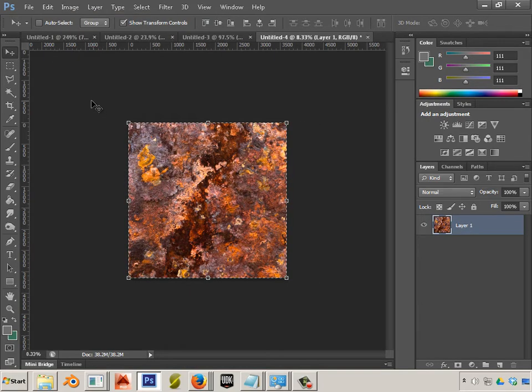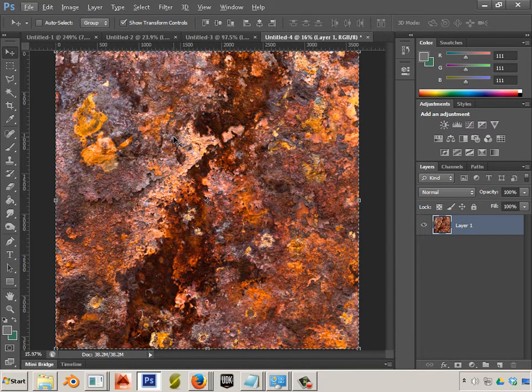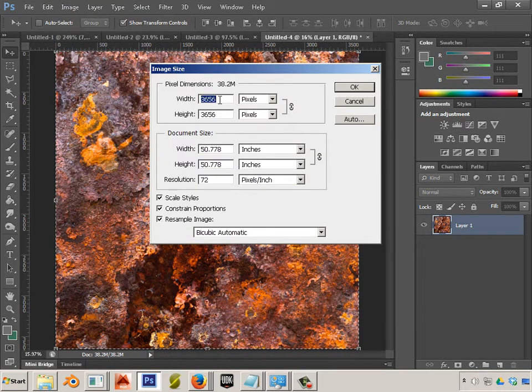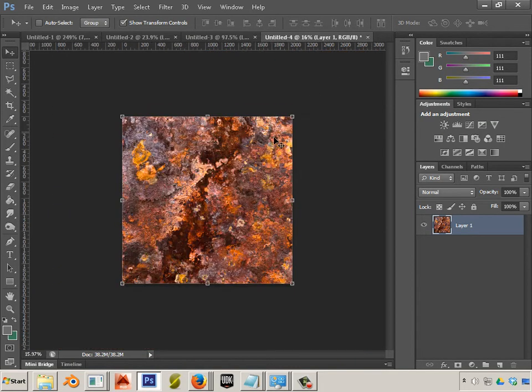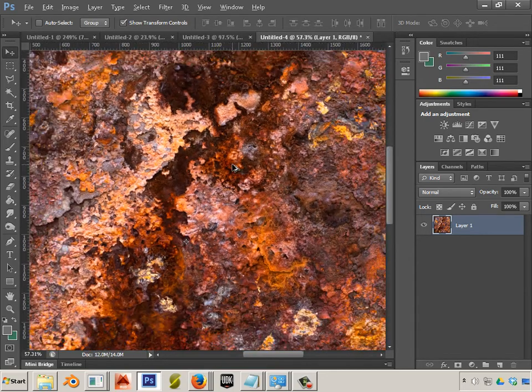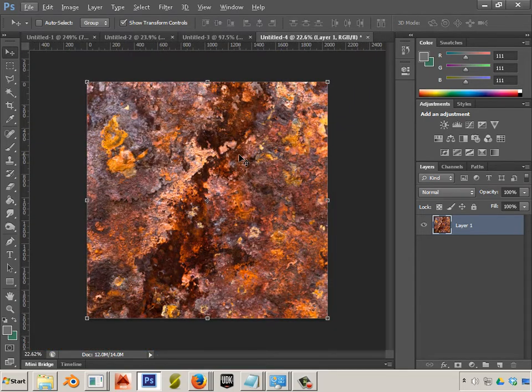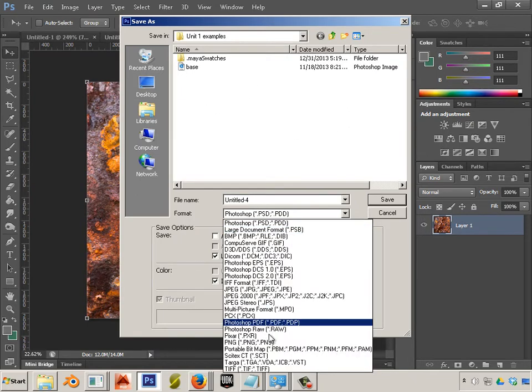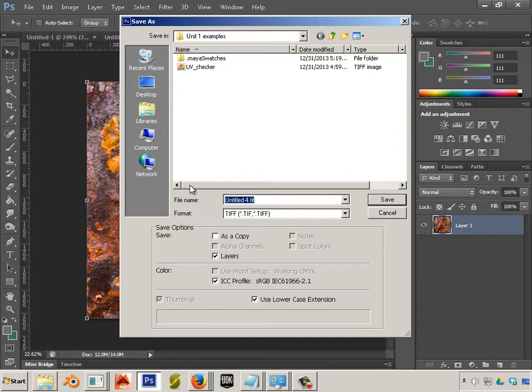Image crop. And I need this to be 2048, however. So I can go back down by going to image size. So now this is 3,600. Let's say 2048. Good. Yields a good map, and by shrinking it, it added a little bit more resolution to it, but we'll get into that later. Save as. Let's save this as a TIFF. I want to get you guys to use those often. And we'll call it Rust. No layers.